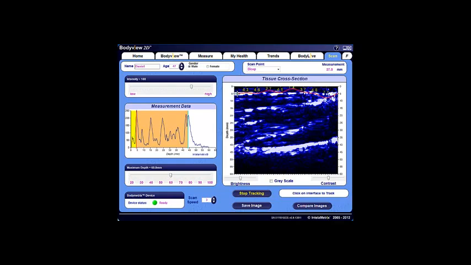You can adjust the tracking by setting your own data points by moving your cursor to the desired area and clicking again. Once you're satisfied with the tracking, click the Stop Tracking button. Next, you can track the muscle-bone interface where the muscle meets the top of the bone and adjust as needed.